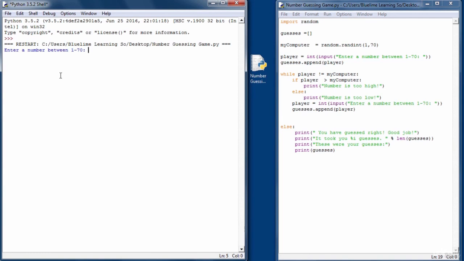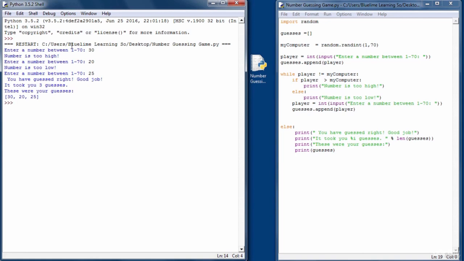So I need to enter a number between 1 and 70. So I go 30. It's too high. Okay, so that's giving me a clue. I go 20. Too low. So 30 is too high, 20 is too low. So it's got to be between 20 and 30. So I just put 25. Oh, great, I've guessed it right.